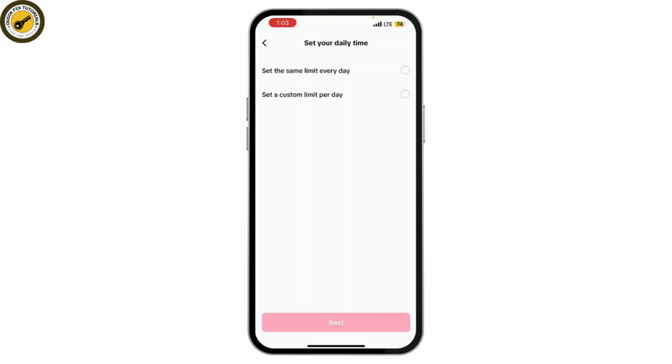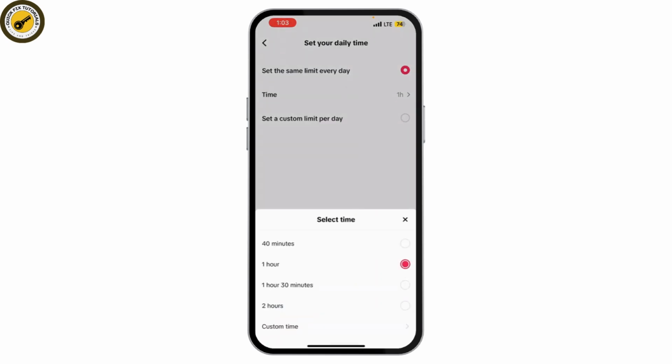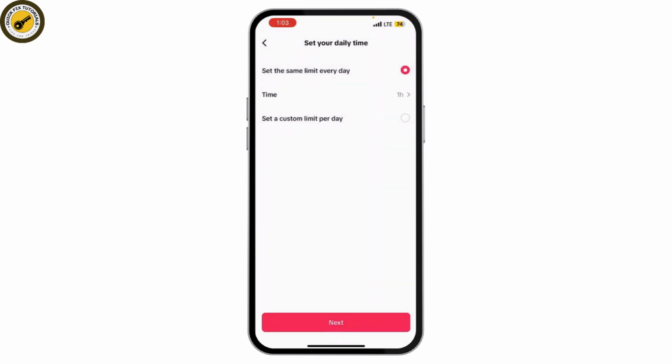You can choose whether to set the same limit every day or you can set a custom limit per day. Now let's choose set the same time. Here you can choose 1 hour or set a time that works best for you. Once you've selected your time limit, it will remind you when you've reached your daily limit on TikTok.